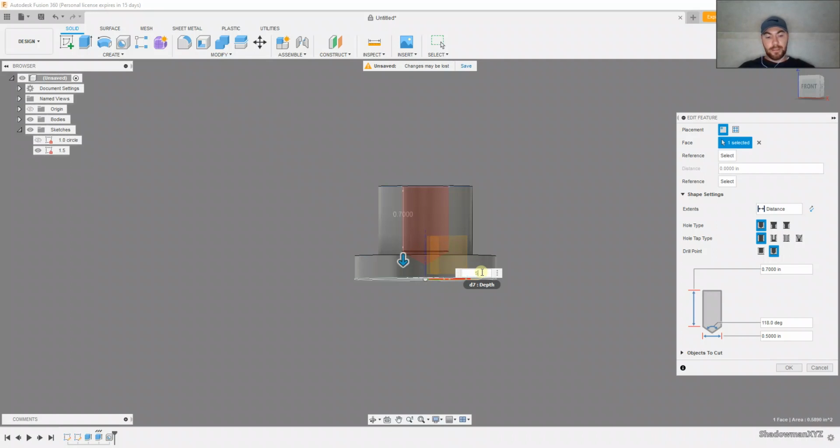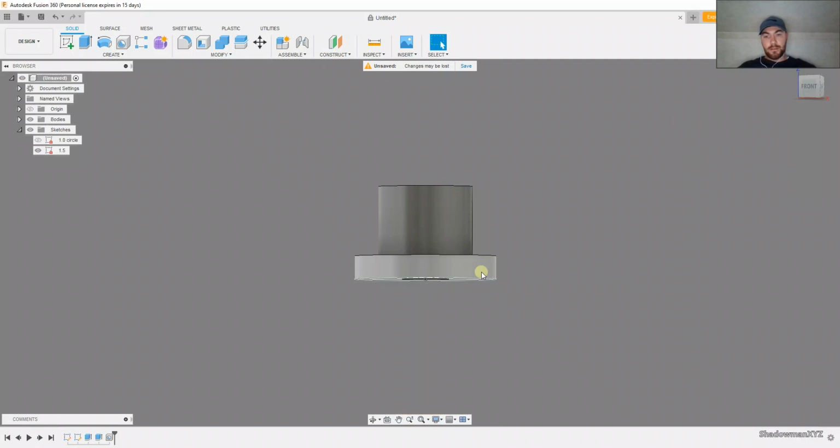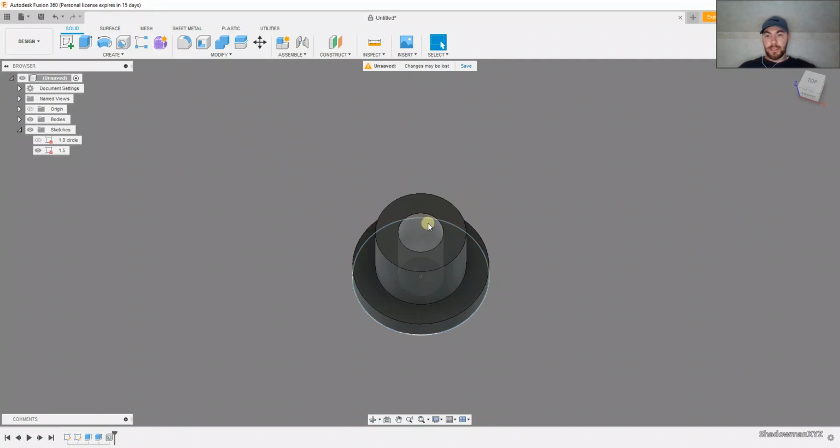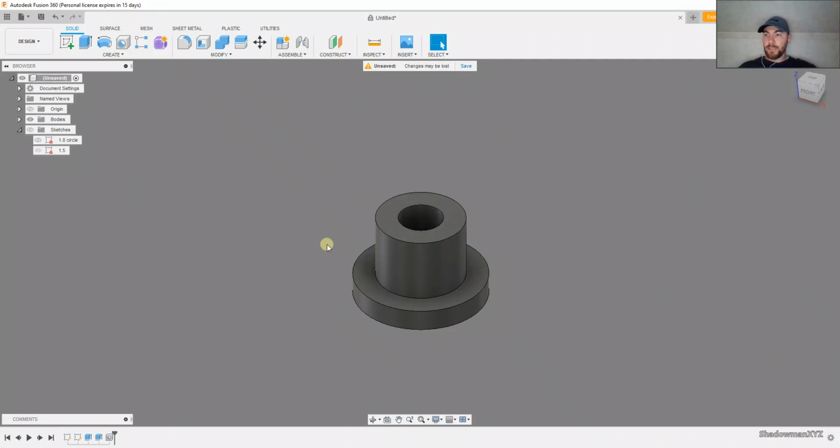I want to hit 5 inches, 5.0. For sure through the part. So now we have a through hole. Okay. I'm going to go ahead and turn the sketches off. And we now have ourselves a part that we can make a drawing off of. Let's go ahead and save this.